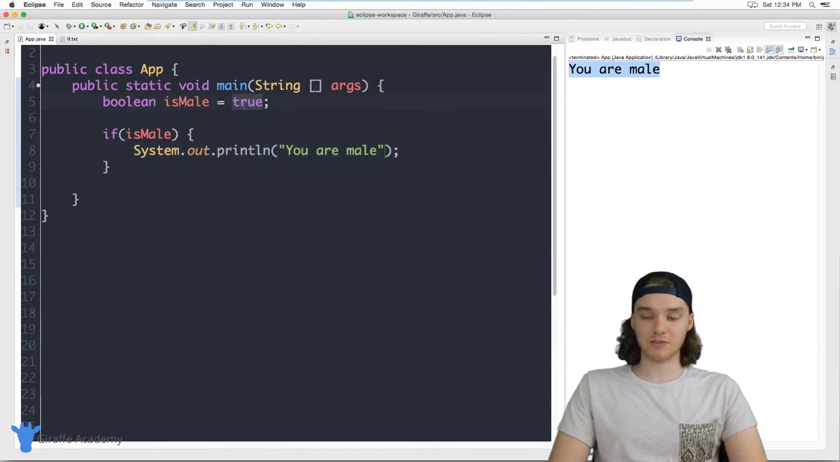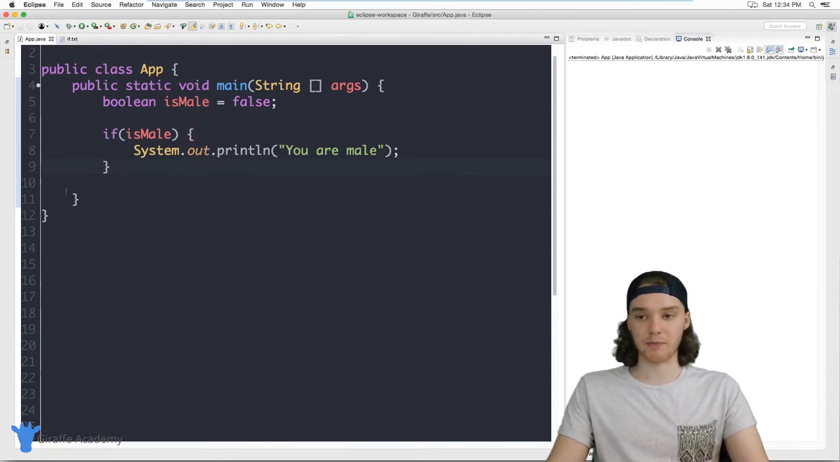If I was to change this to false, however, let's say I changed isMale to false. Now, we're not going to print out "you are male" because the person isn't male.